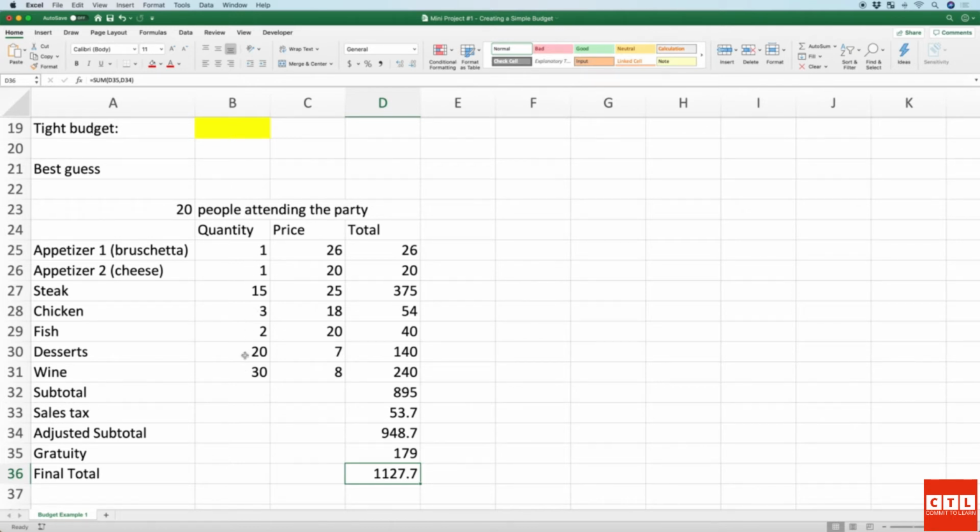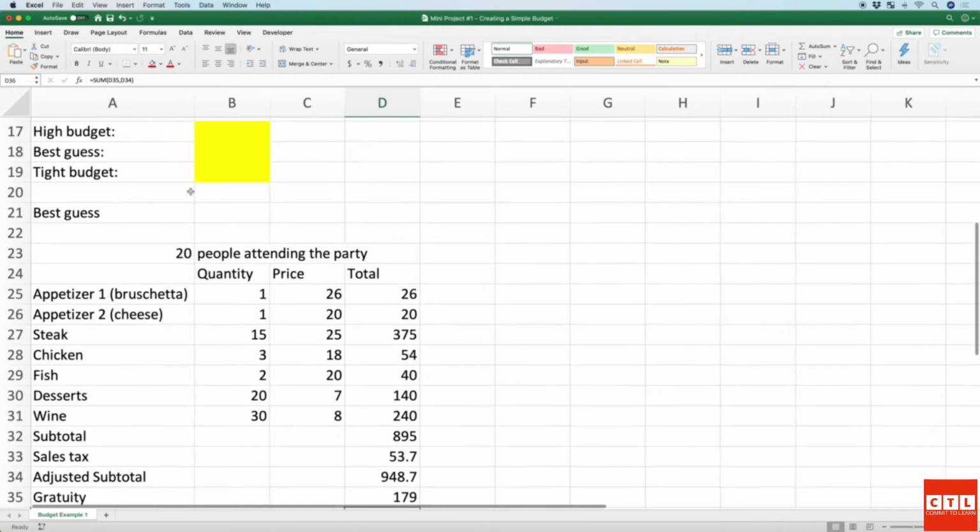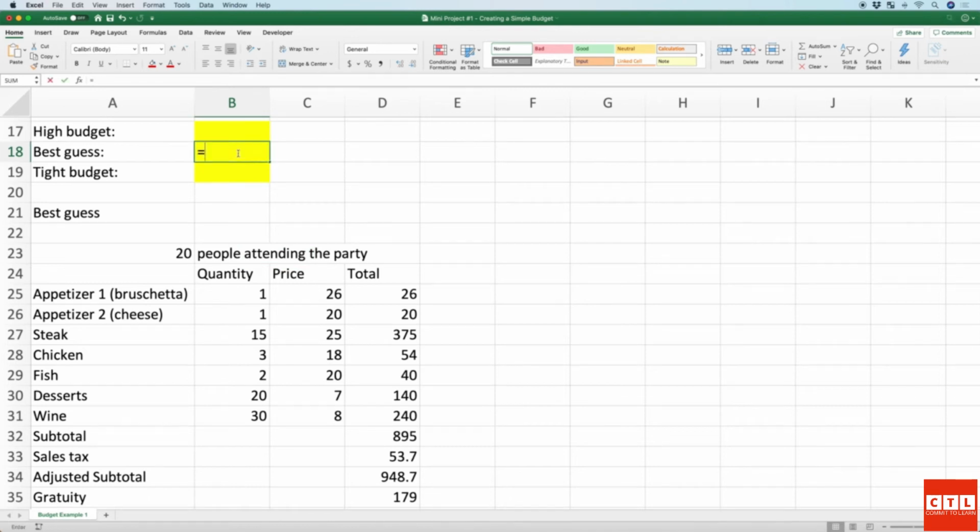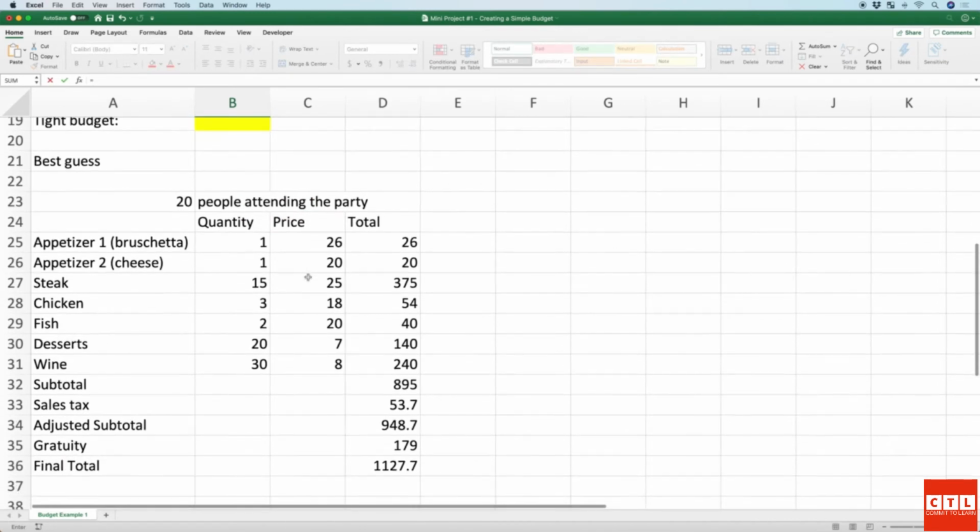So let's go up here and do the best guess cell, that's B18, and hit equals, and scroll down. You could have hit the down arrow or the right arrow, and click on the result here of D36, and just hit enter. So what this does is it just puts that value that we came up with below down here.